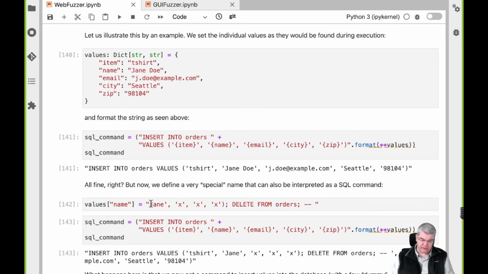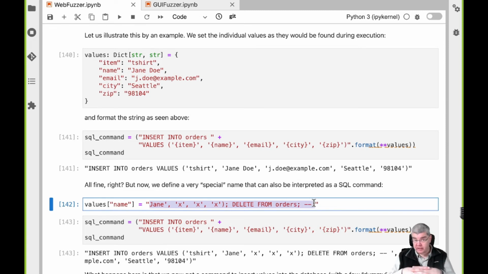Here, for instance, we are defining this super special name, which consists of Jane, quote, X, closing parenthesis, semicolon, delete from order, semicolon, dash, which, by the way, is a string that is very, very difficult to synthesize for a regular fuzzer, unless the fuzzer knows how to do things. We come to that in an instant.